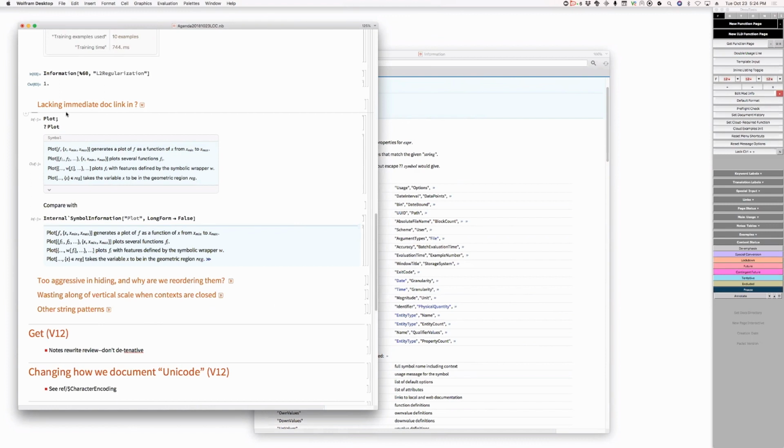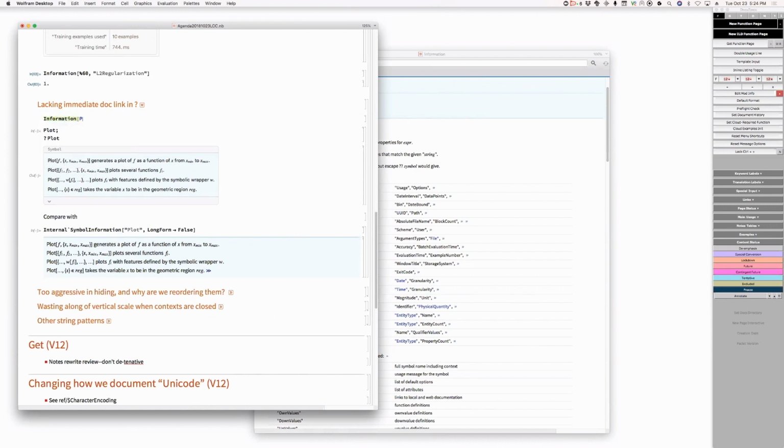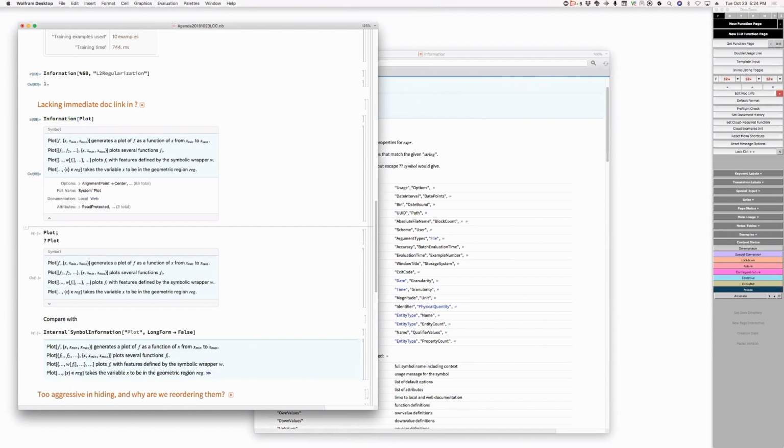So if I say information of plot. Right. What the heck is that? Alignment point center. Those are the options, which is another, well. This is really weird looking. That should certainly have chevrons. Local greater than, web greater than.